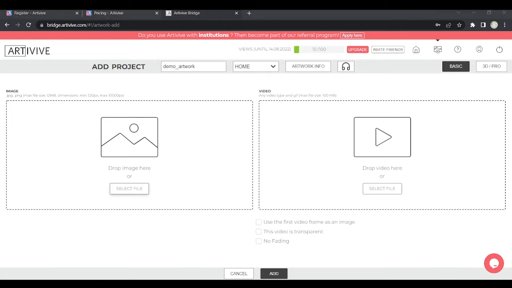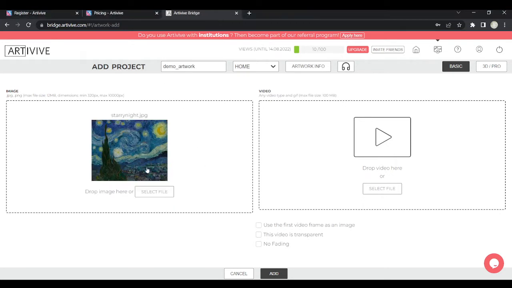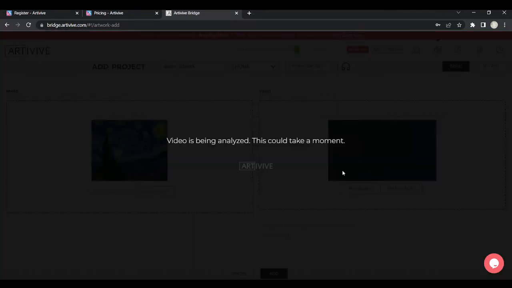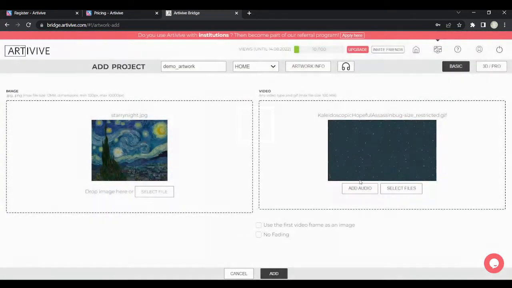So I'm just going to do that. I'm going to select Van Gogh Starry Night, and I'm also going to select a video that I already have. It takes a bit of time depending on your computer and what kind of processing power it is. So once that all loads in, you can simply add this as an artwork.